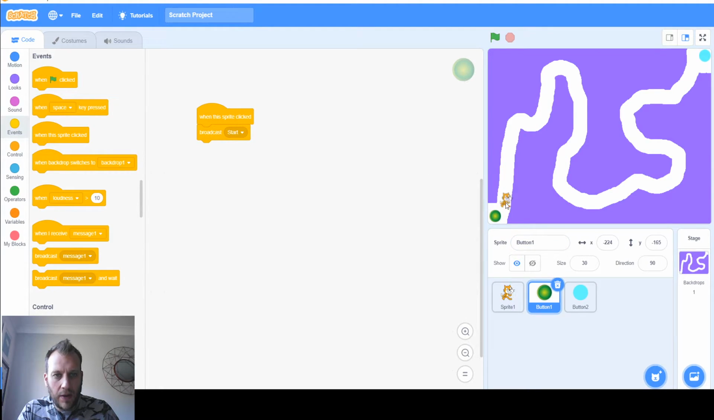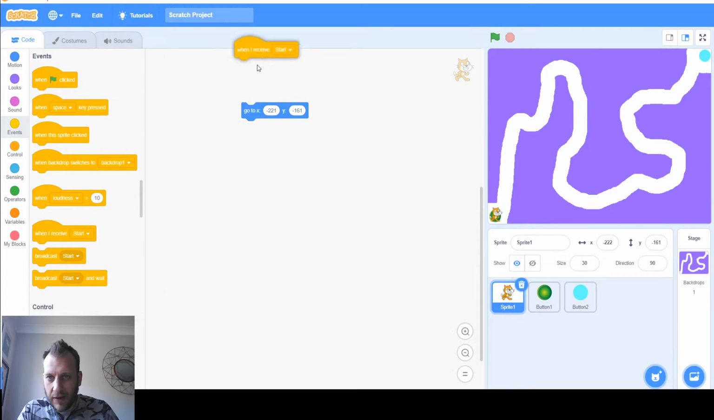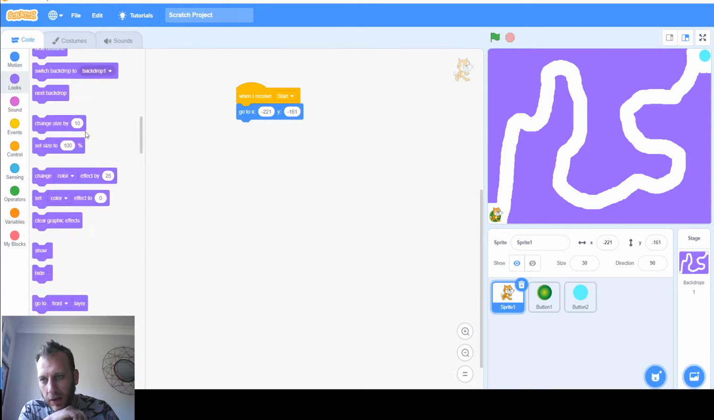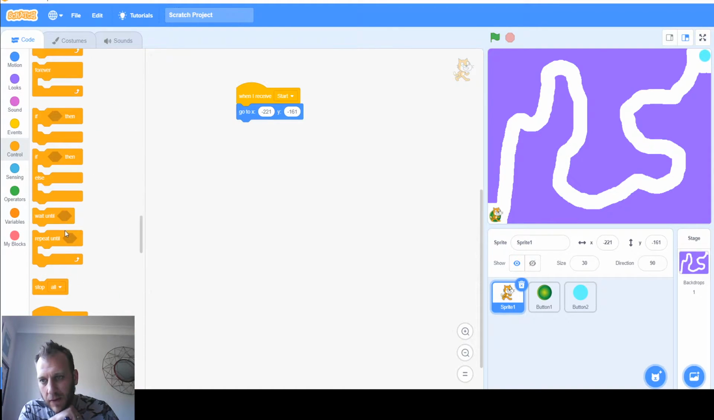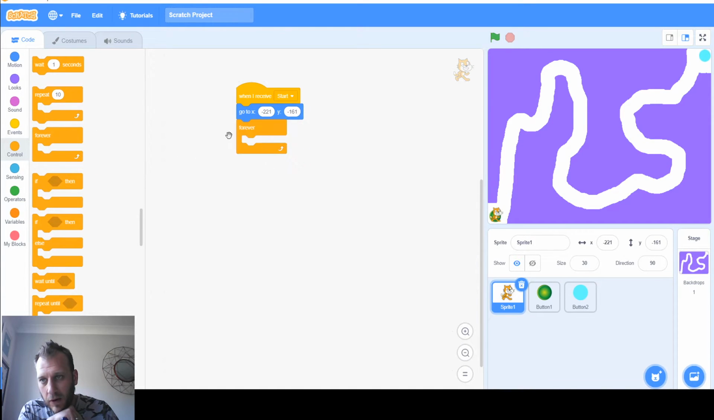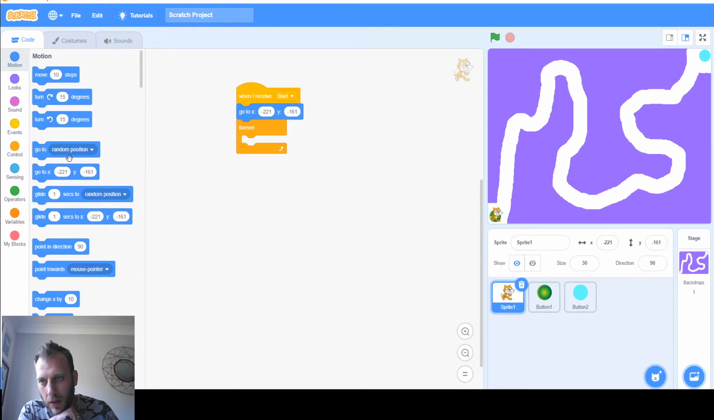Right. When start is broadcast, I would like Scratch to go back to that space. So even if Scratch is over here somewhere, when we click on this button, he's going to come over here. Lovely. Then I would like him to forever be where the mouse is. So forever, get the forever loop, motion, go to not random position, go to mouse pointer.